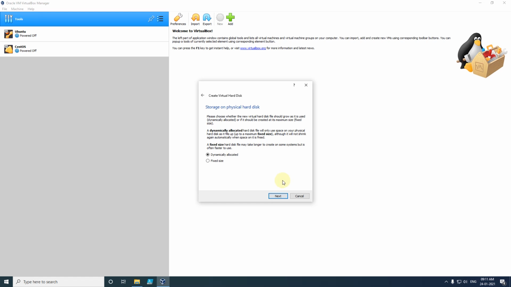And here again we have two options: either you want to create the hard disk dynamically allocated or of fixed size. I have selected dynamically allocated and I will click on Next. In this section you can see the path of your newly created hard disk and how much space is provided. By default it is 8 GB, but if you want more space then you can write it here. I will increase it to 10 GB and I will click on Create.